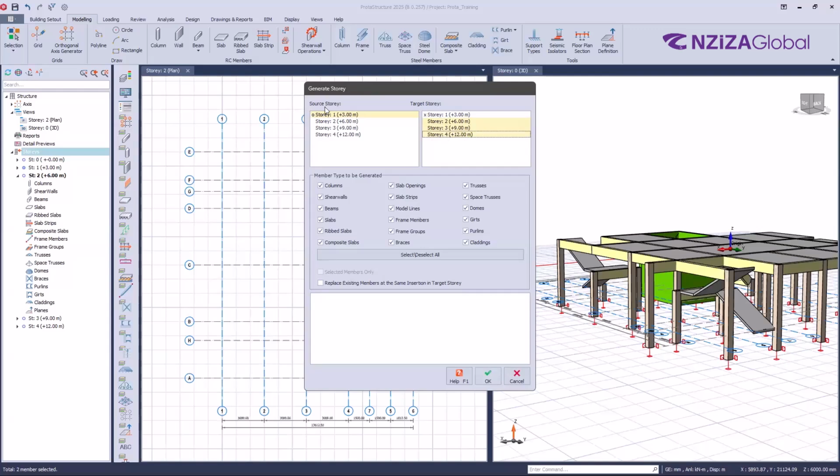So I'm selecting the source story to be story 1. Then for the target story, I'm selecting all the stories that I have there. Good. So story 2, story 3, and story 4 are selected. Now here I have a list of members, so you have to define which members you want to copy. If you use this select, deselect all button, you can select all members or deselect all members. So it's up to you to choose what you want to copy and paste.